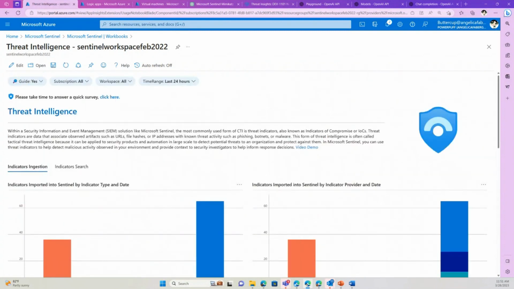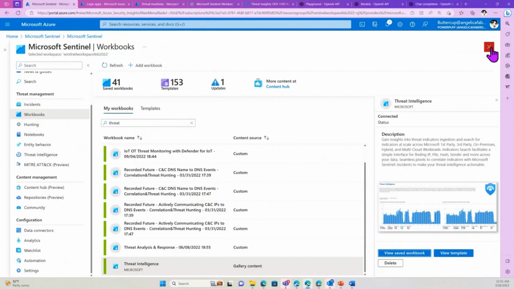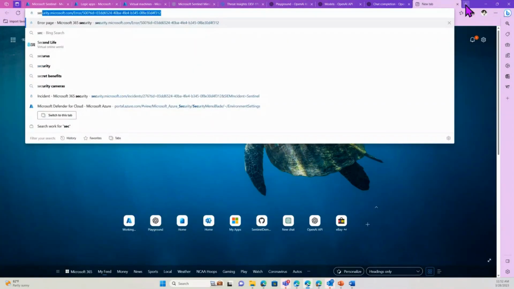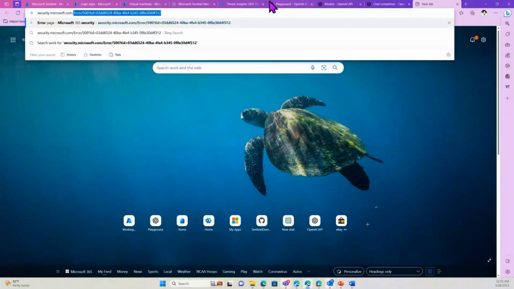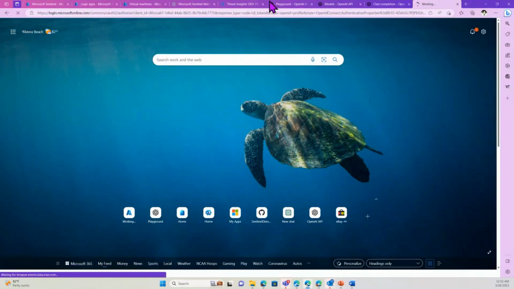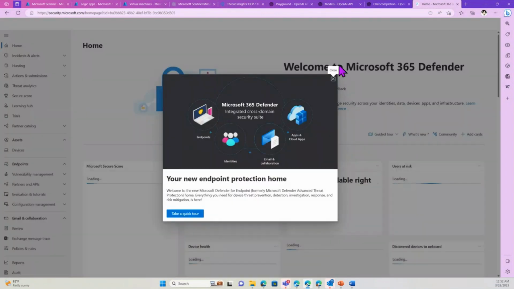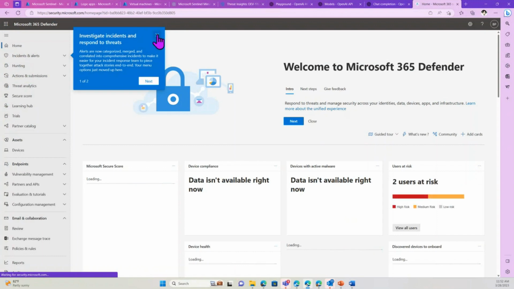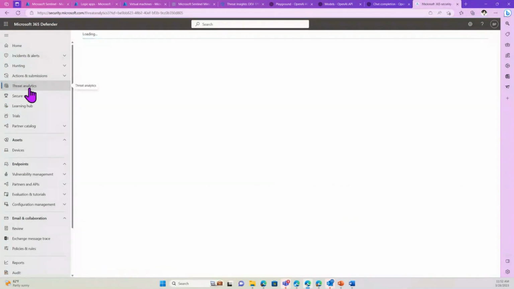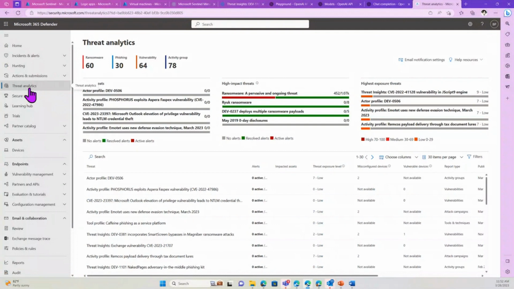And by the way, these are workbooks that are modifiable, so feel free to make them your own and use them as the templates that they are. I always like to show this, because a lot of our partners are also using Defender 365. So I also like to make sure that you are aware that there is some threat intelligence or threat analytics data shown through here.